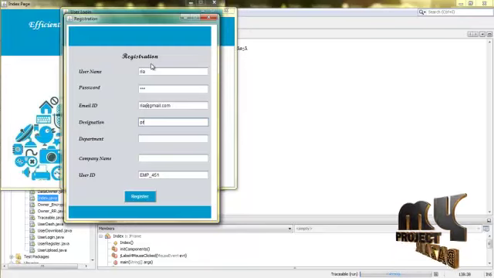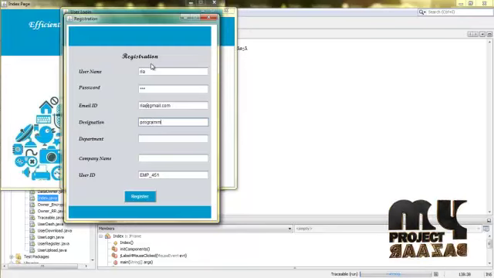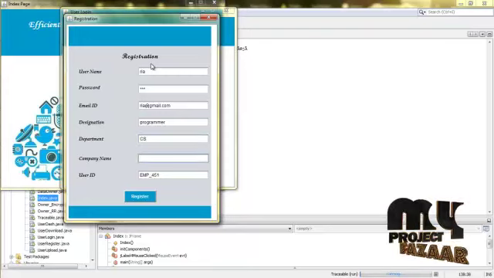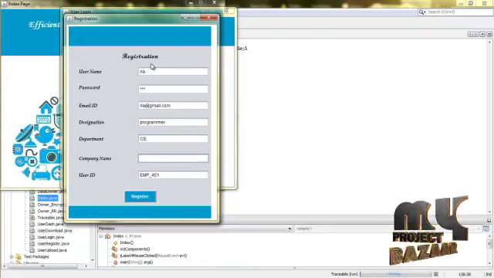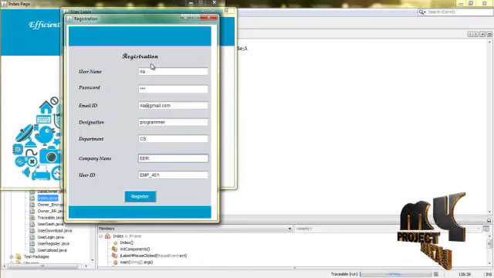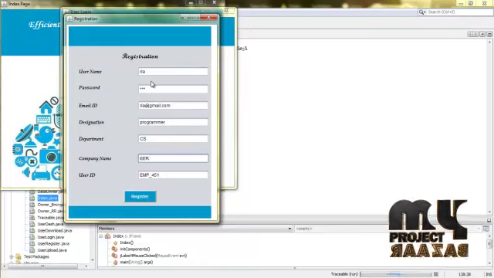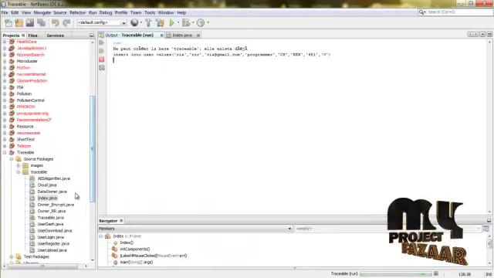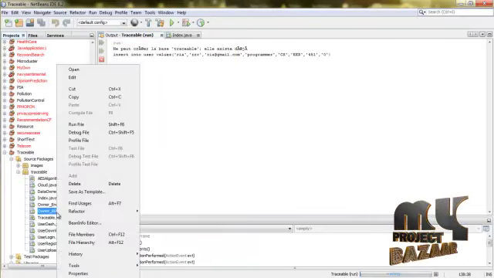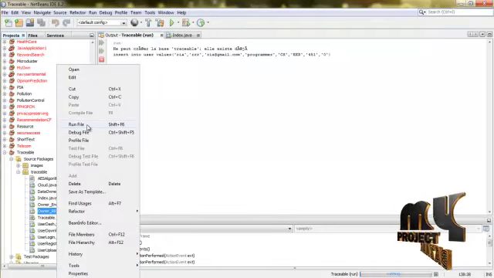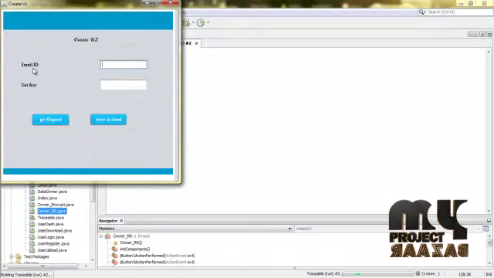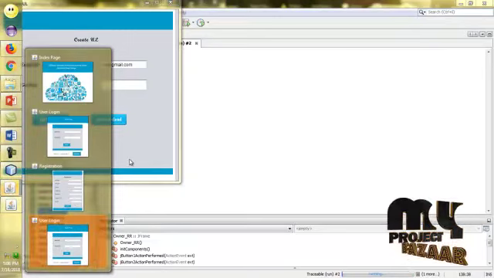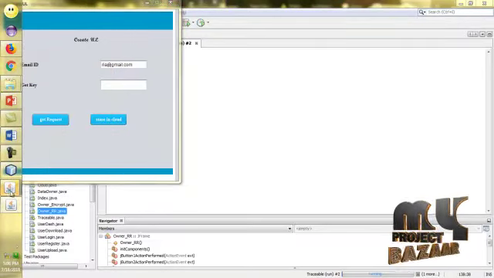Designation is programmer. The department is CS or anything. The company is like EER company. The employee ID is generated randomly. Once we click register, it will go for the data owner request. The data owner will generate the create UL algorithm. Now the email ID, ria@gmail.com, is received here via the socket connection.